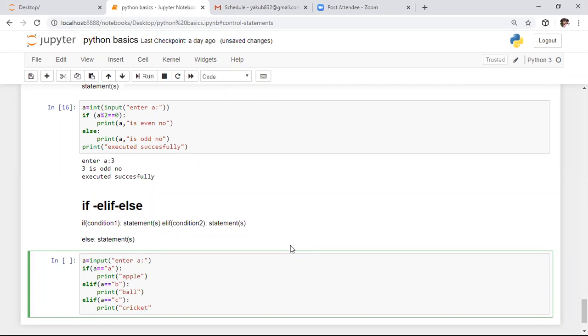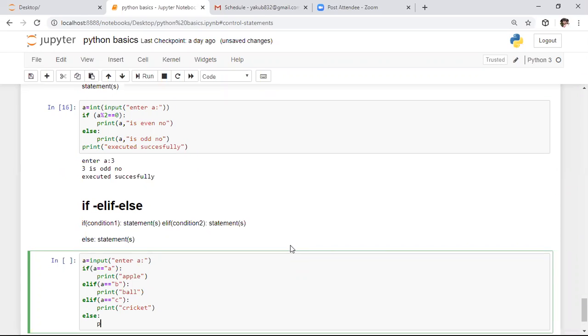If all these conditions fail, we need to print that in the else block. In this else, we need to show the output: enter a valid character. So here I'm taking one simple example, where I take one user defined input.